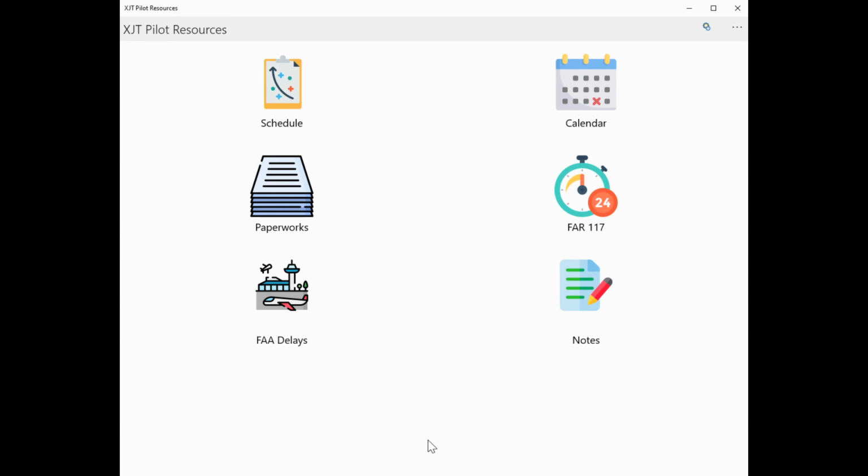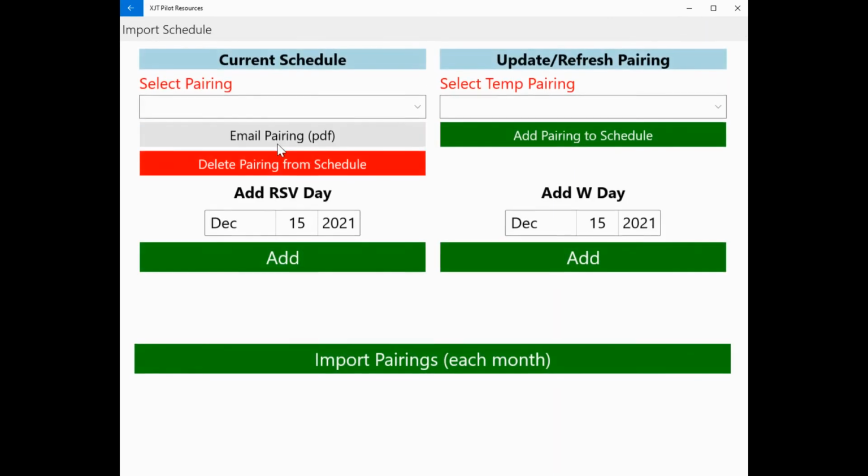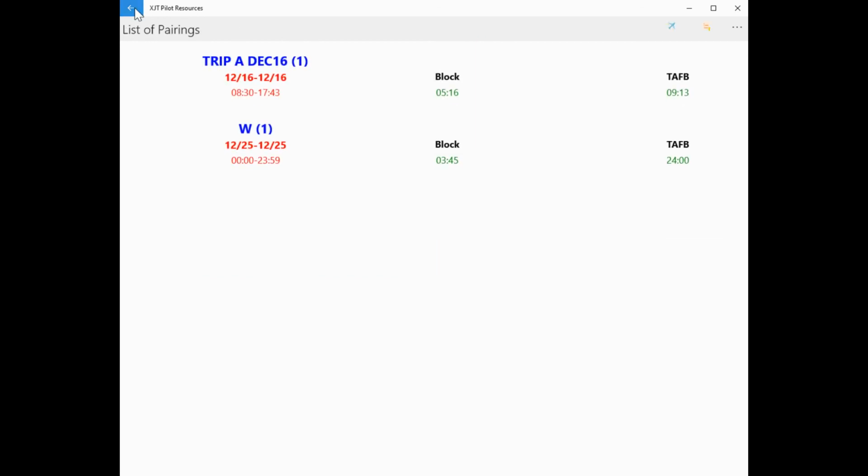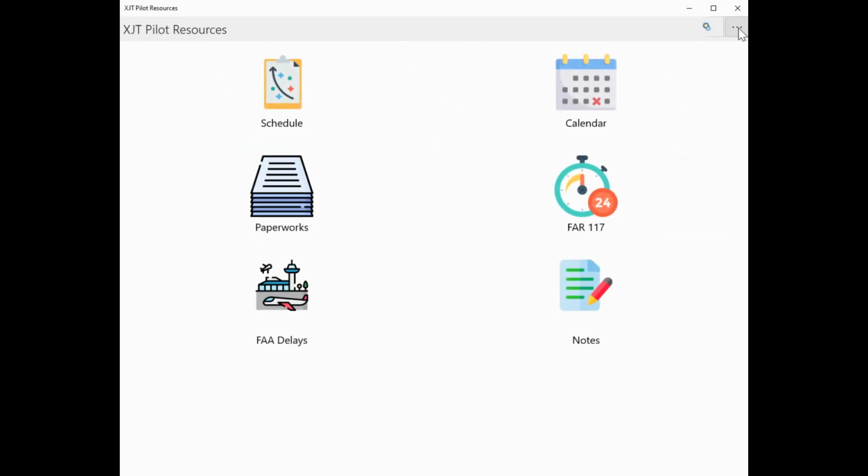So that fully explains it. Oh, the settings up here, if you click on settings, it will redirect you to the settings page, and you can input your email address so that when you email a pairing to yourself, it will automatically populate the to portion of the email with the email that you added into the settings, to make it nice, quick, and easy for you.